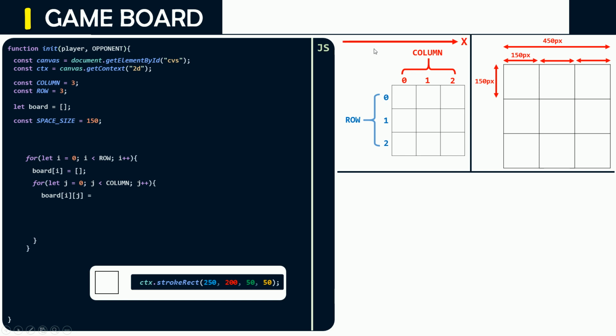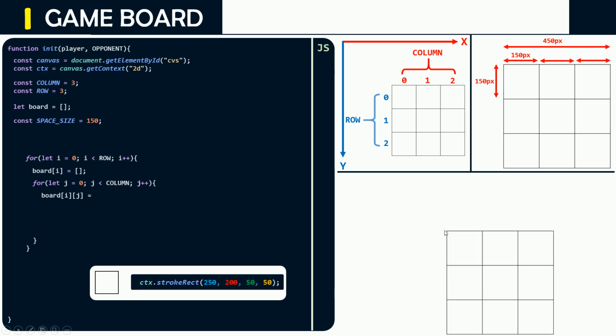So this is the X axis for our canvas, and this is the Y axis for our canvas. In our canvas, the top left corner here, its position is given by X equals 0 and Y position is also 0. Now when we reach this position here, all these spaces here have the same X position, which is 150 pixels, because the space width is 150 pixels. The same for these spaces here, the X position is 300.